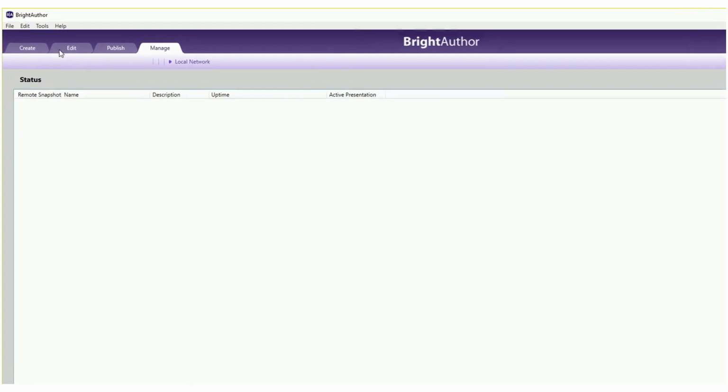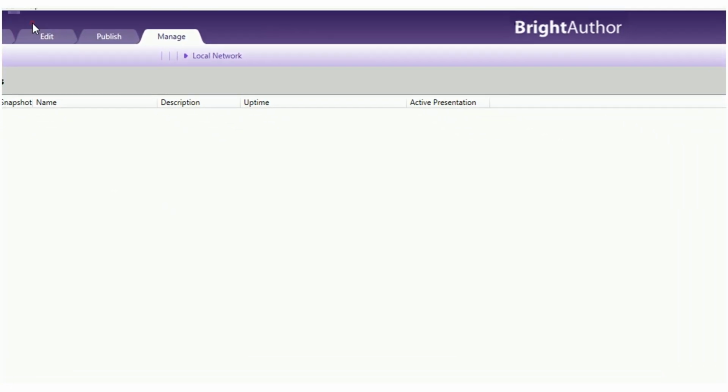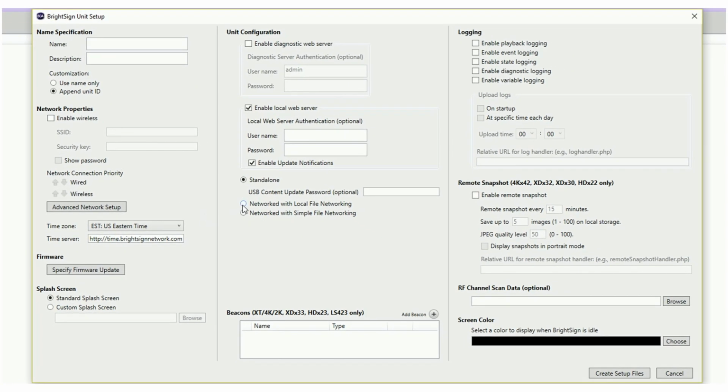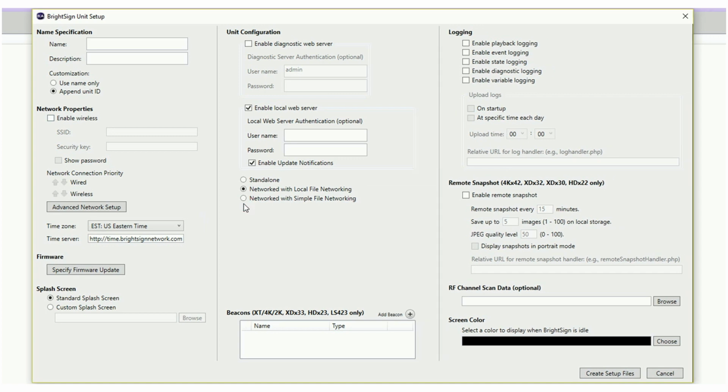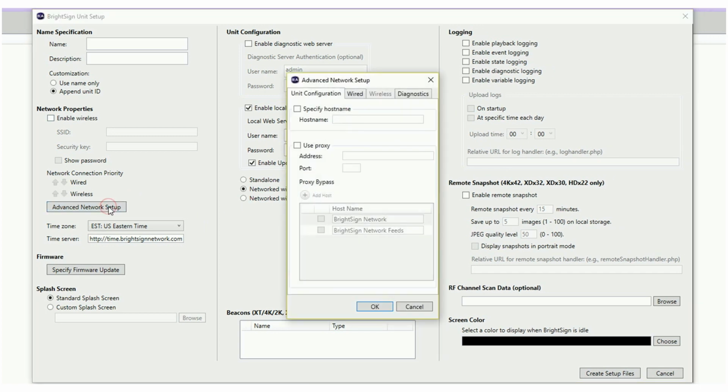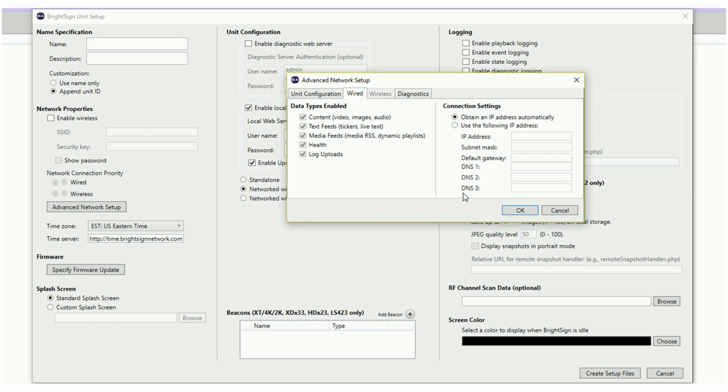To set up a player for local file networking, the procedure is the same as before, except this time you select Local File Networking instead of Standalone, and you must select Advanced Network Setup and configure your network.